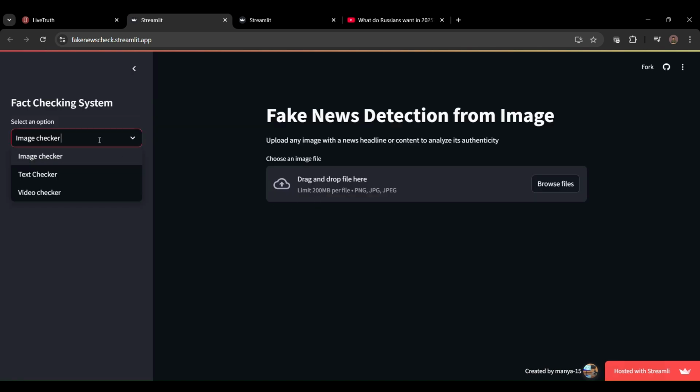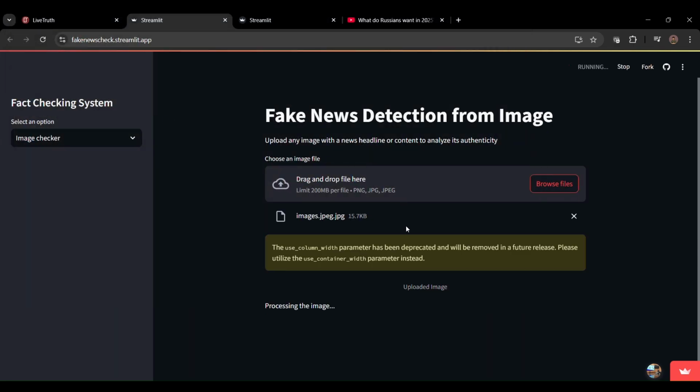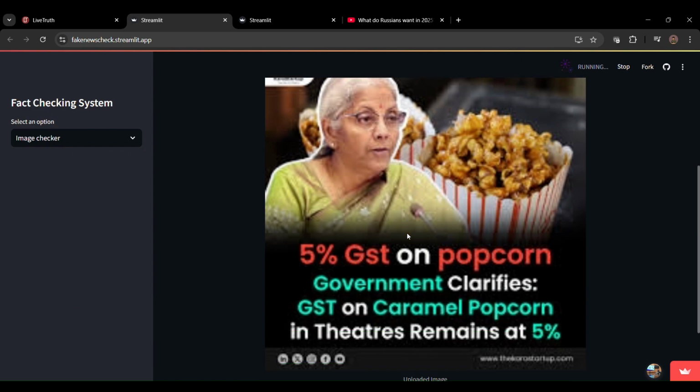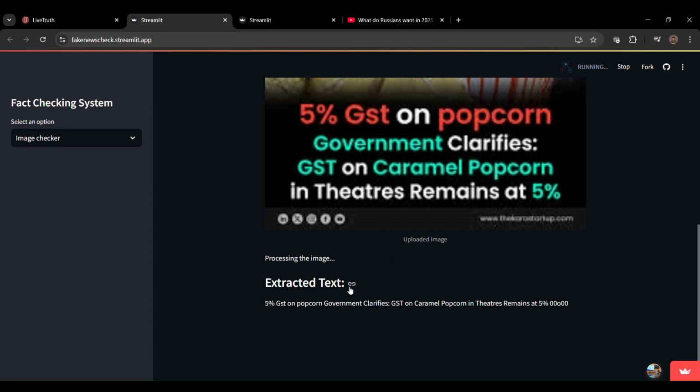A very simple UI has been developed where we can check three types of information: an image checker, a text checker, and a video checker. Let's start with the image checker. We simply upload any image, and using OCR techniques, we extract the information written in the image. Then this information is passed through the pipeline, and we get the results.